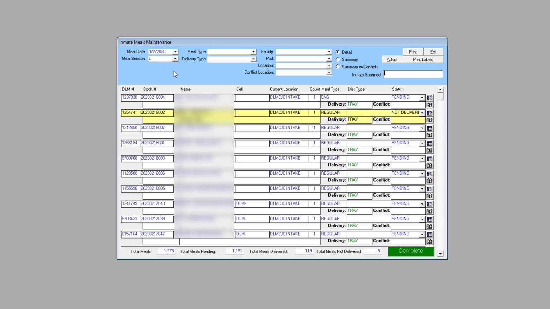At the point you change it to not delivered, you'll be required to enter a reason why, and that reason will show below their name. I'll show you this in a moment.